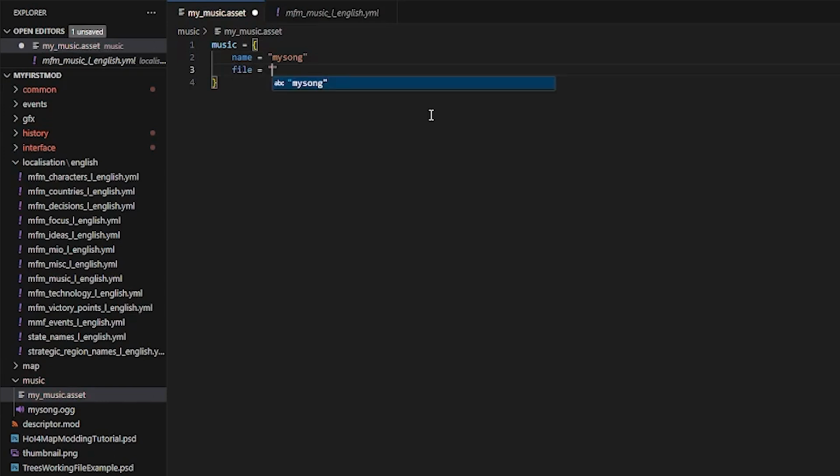Next, add a file line. This is the file name of your song. You can also add an optional volume line. This adjusts the volume of the song up or down, where 1 is the default volume.